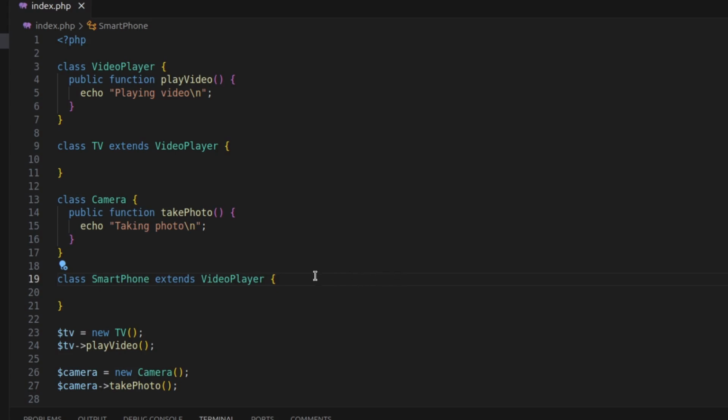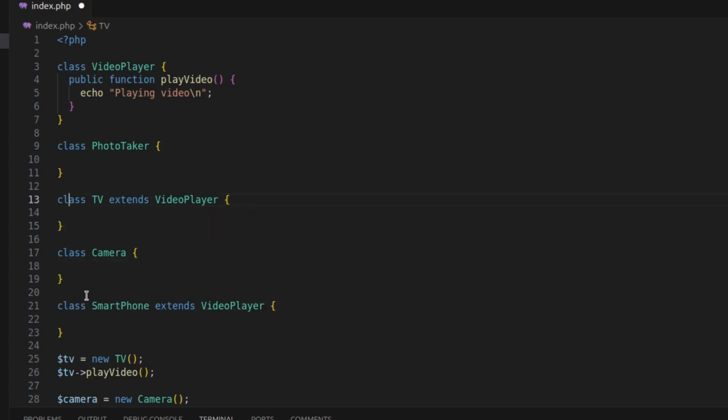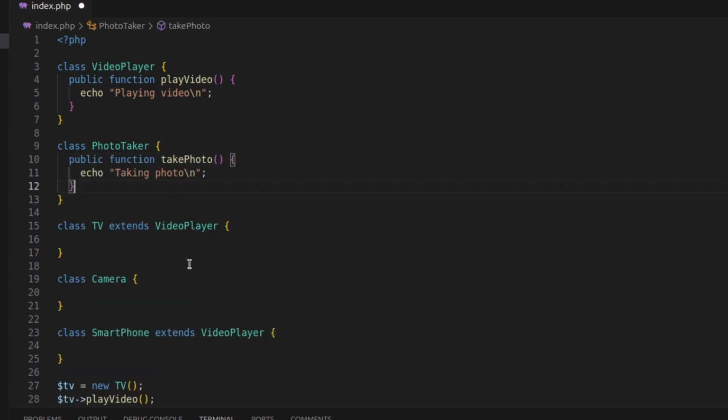But now I want to add more functionality to my smartphone. I want it to also be able to take a photo, just like a camera. So what might make sense to do is exactly what we did before. Create some kind of parent class and place the functionality of taking a photo in the parent class. This way, both the camera and the smartphone will inherit from the same parent class. So let's try to do that. Let's define a class and call it PhotoTaker, meaning something that knows how to take a photo. We'll try moving the takePhoto function into this new class.